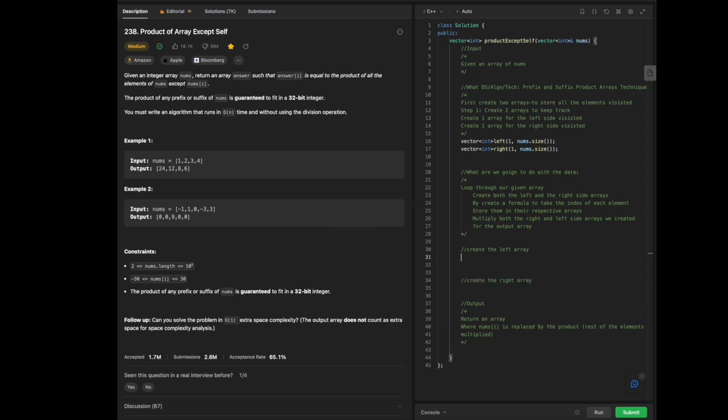So first things first, for our left array, we are going to have this relationship already set where int i is going to be 1, since we're starting off at one element. We're starting off at the element that is not going to be the leftmost, because we need to find the product of every single other element that is not directly nums of i. So we're going to multiply every single product to be able to get our output that's going to replace the index of nums of i.